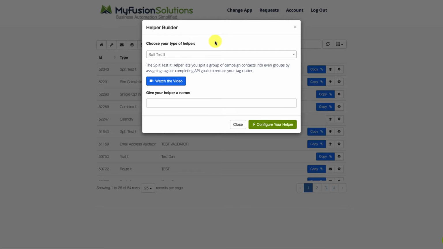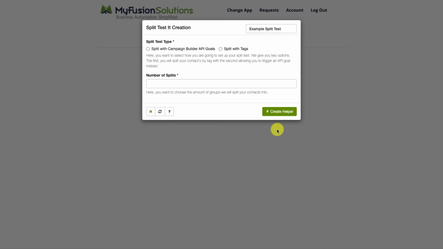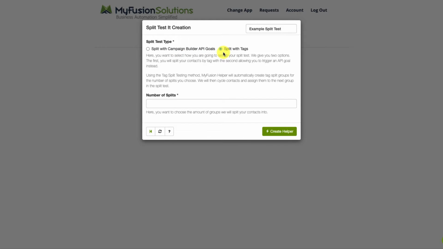Alright, now that we're inside of MyFusion Helper, let's go ahead and select our split test it, and we'll just give this an example here. Once we're in the builder, we'll be presented with two options: split test with API goals or split test with tags. Now, the difference between the API goals and tags is self-explanatory, where you can just go ahead and arbitrarily create some custom tags for you based on each of the groups and the number of splits that you choose. So say if you want to have 4 splits, we'll create 4 tags and auto segment your contacts into those as they process through the builder.